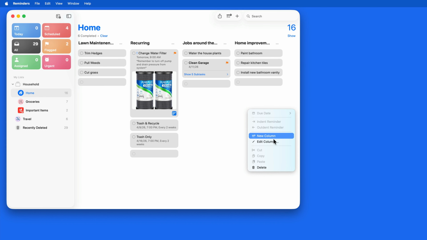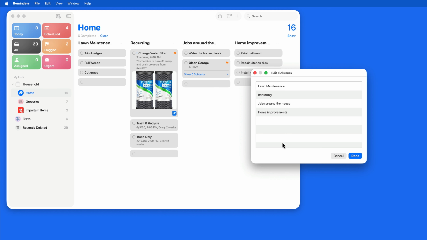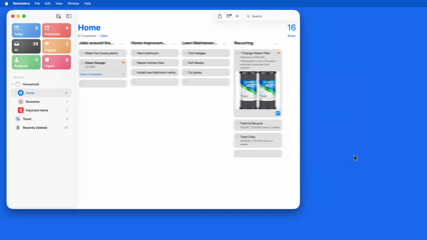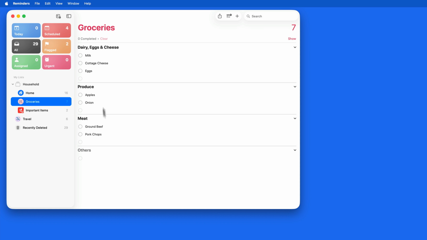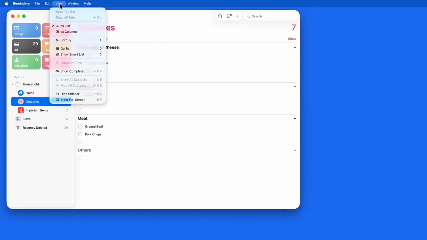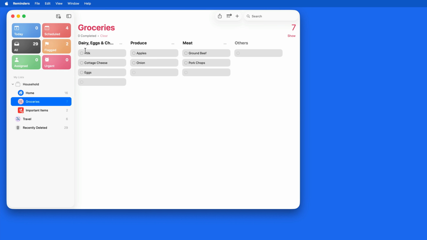Right-click and choose Edit Columns to quickly rearrange the order of the columns from this list. The Column View option only applies to the selected list. The Groceries list is still set to List View, but can be switched to columns, which are displayed in the automatically assigned sections.